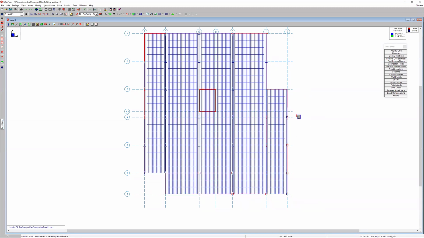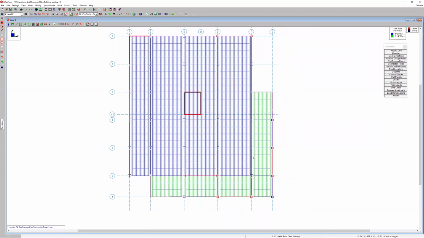Now, I just realized I made a mistake. I'm looking at level 1 right now. I don't really want this deck on level 1 because level 1 is actually the first floor. I do want this deck on level 2. And so I've actually already applied it here on level 2.